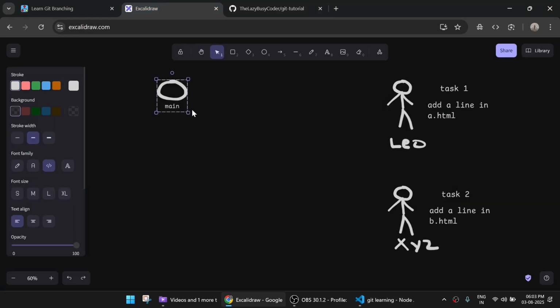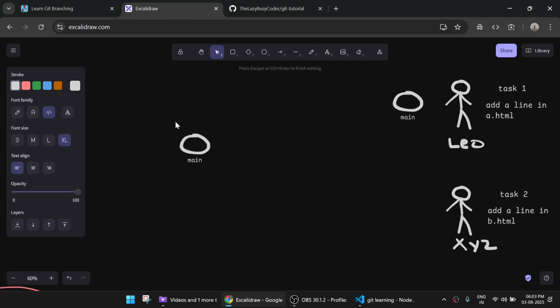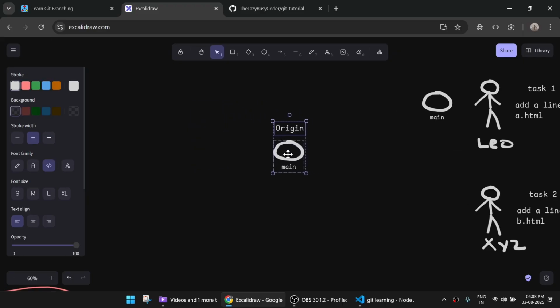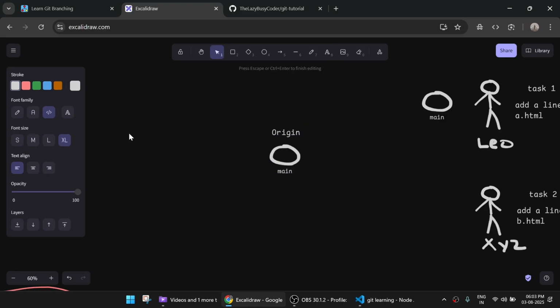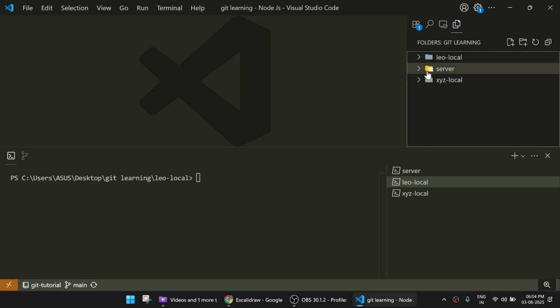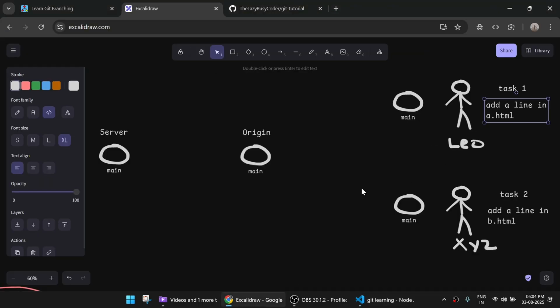What happened? Leo has its main. This will be our origin. Move it a little closer. And this will be our server. The server has this main part. Also, our XYZ also has this main. Now what will happen? What task does Leo have? Add a line in a.html.